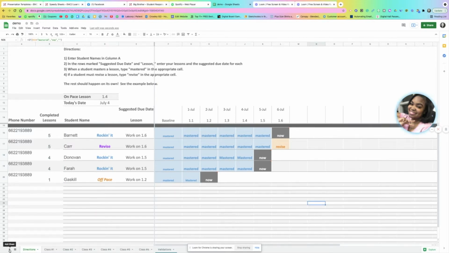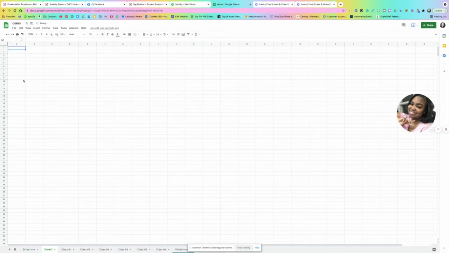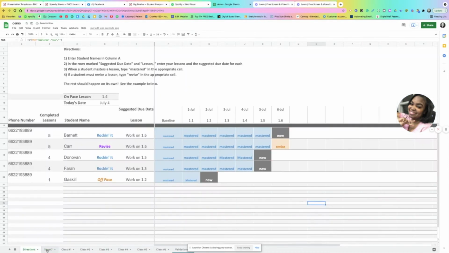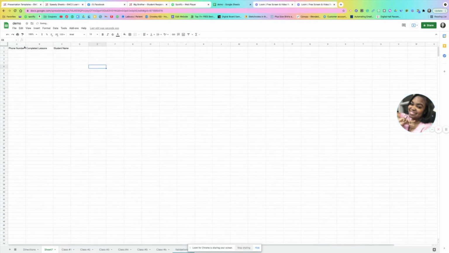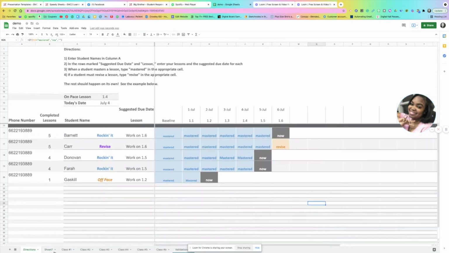Then you want to come here and hit add sheet. Make sure I have phone number, completed lessons, student name. So you're going to type phone number, completed lessons, student name. And you can move this over if you need to see it. All right, and so then we want to pull that information from here. And you'll have to do this for each class, but it's only one time.